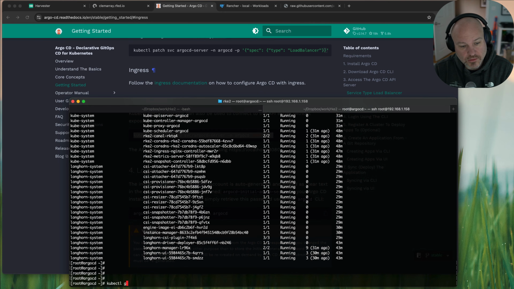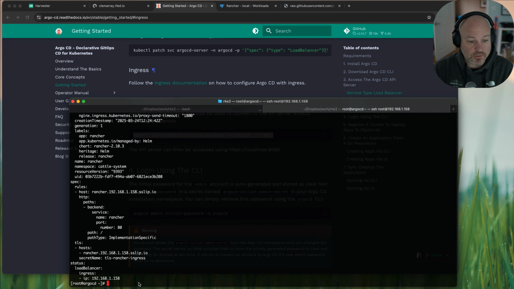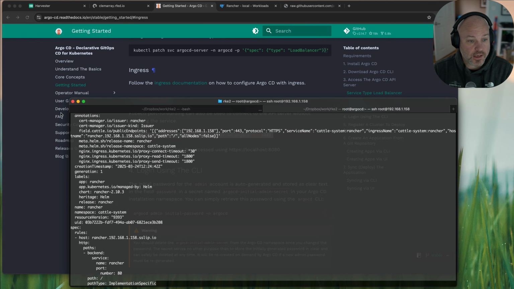So let's get ingress. And let's take a look at this Rancher one. What I'm going to actually do is output the YAML. This is a neat little trick. Because boom, now I've got the YAML. And we only need like this half.